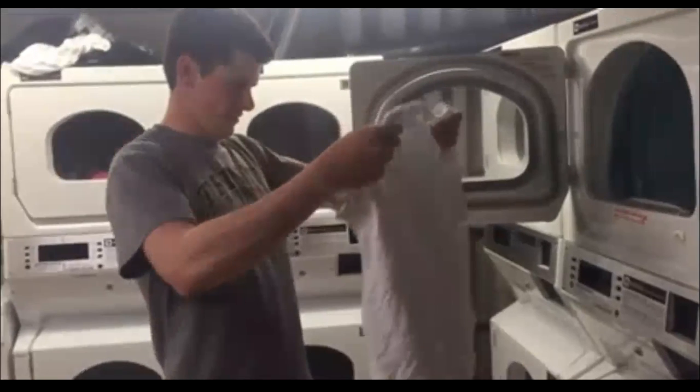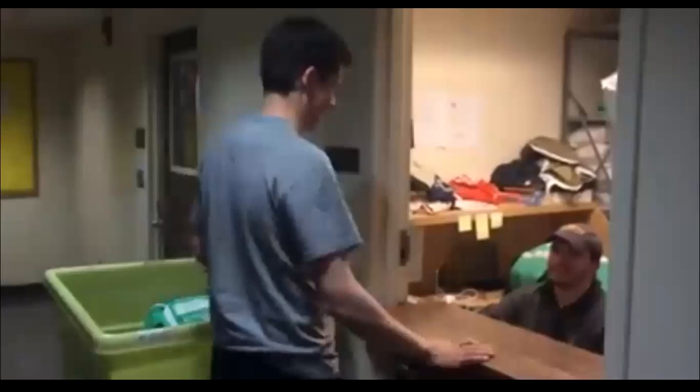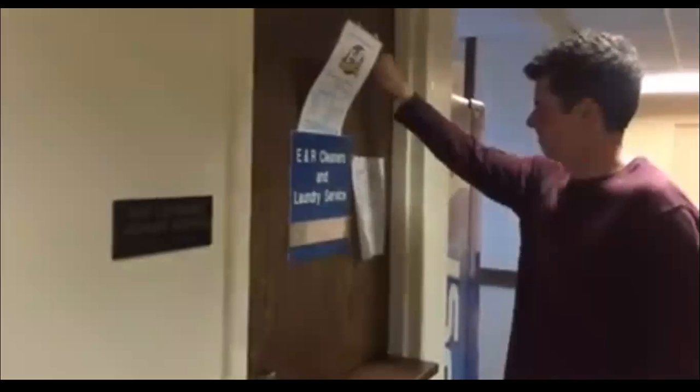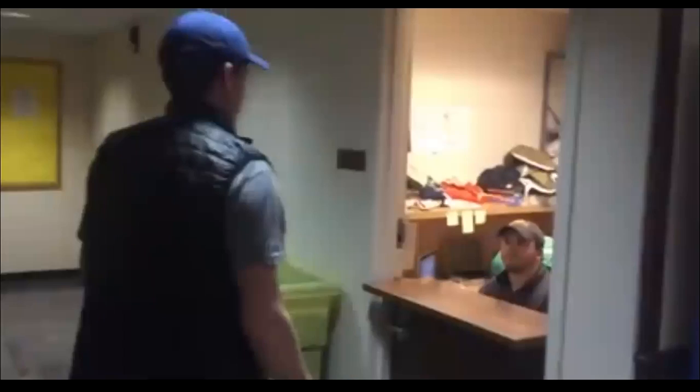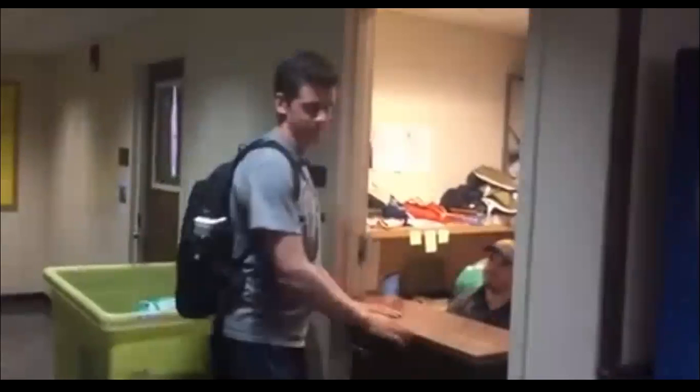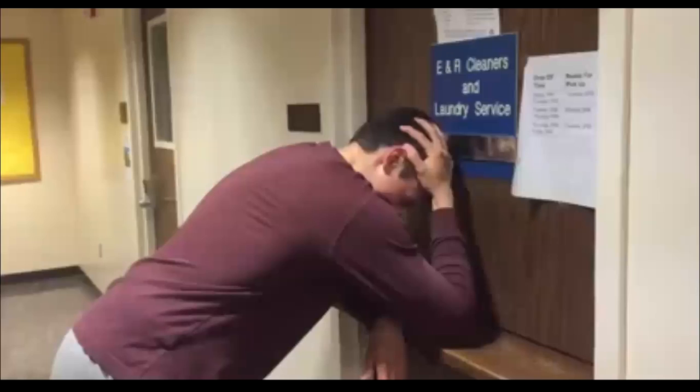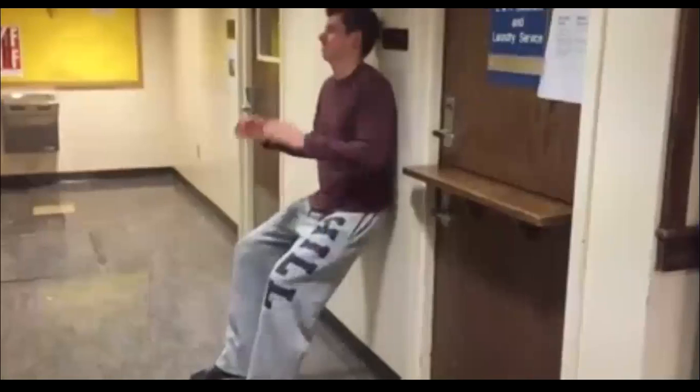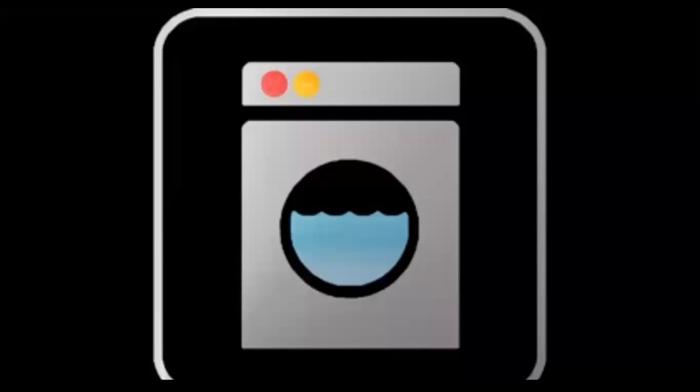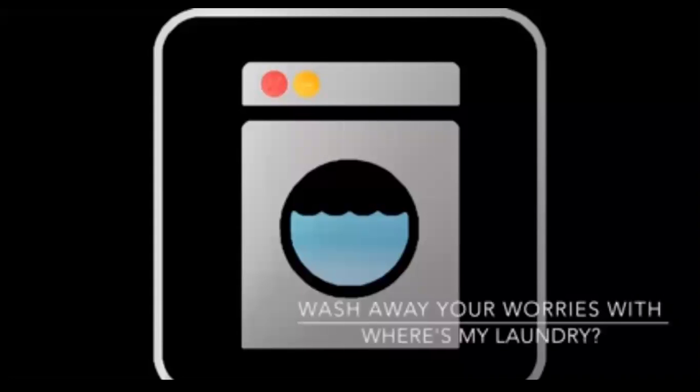However, there is an issue with the way it currently works. Customers of ENR often come down to pick up their laundry after an elapsed period of time from when they dropped it off, only to find that it hasn't yet arrived or that it isn't yet sorted. For students, it was a guessing game of when their laundry was ready, often requiring multiple treks to the Mather basement in the frigid days of winter. Now, with Where's My Laundry, you know exactly when your laundry is ready, so you can wash away your worries.